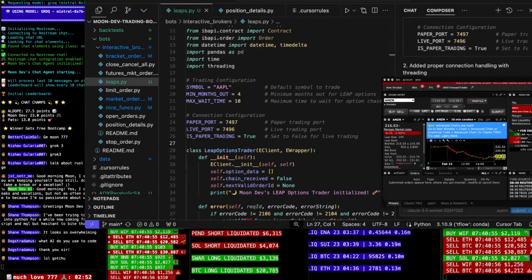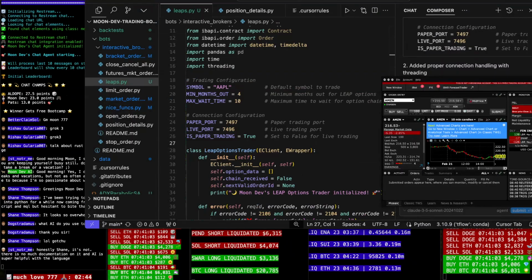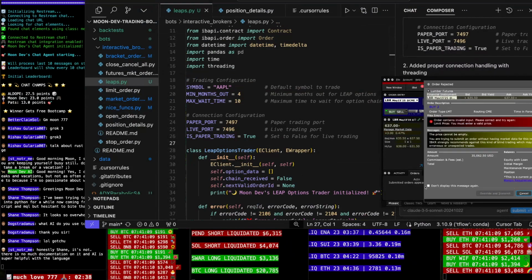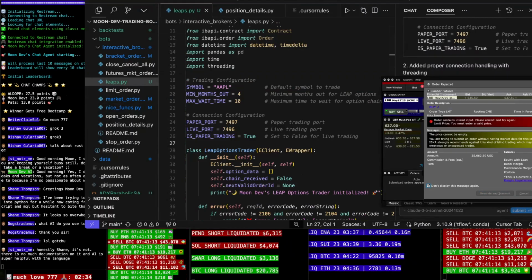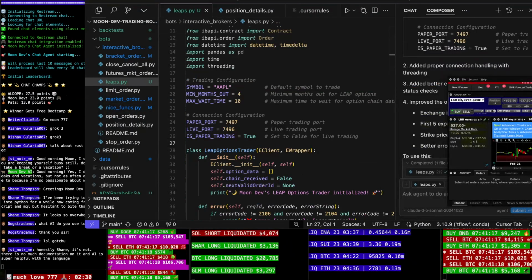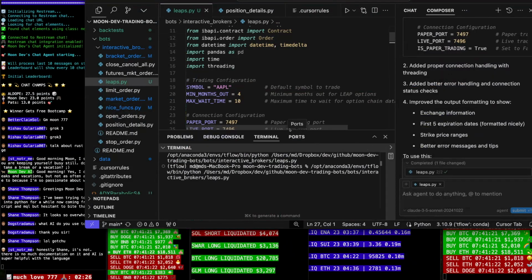I'm long and short lumber. Honestly, don't know how to even get out of them yet. So say close. Order rejected. Okay. Well, it's a paper account, so it doesn't really matter. Let's go ahead and see what this gets. Run it.